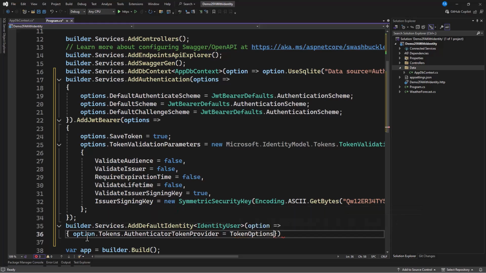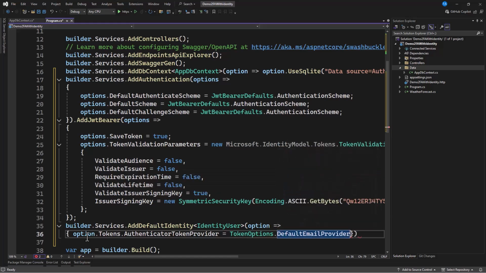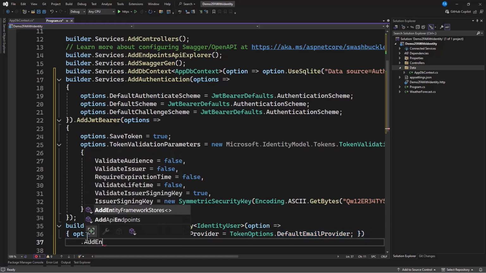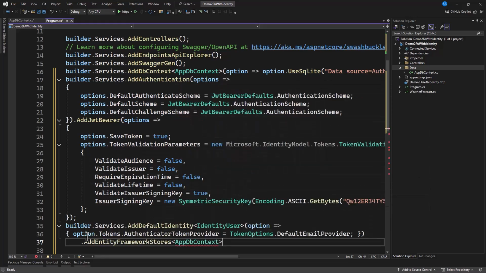Okay, so you have TokenOptions dot, then we have DefaultEmailTokenProvider. Let's use that for this. Then terminate that. And the next thing that we're going to do here is dot AddEntityFrameworkStores, specify your AppDbContext. And that is all. Save that.